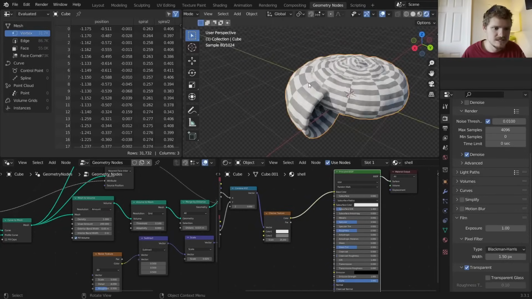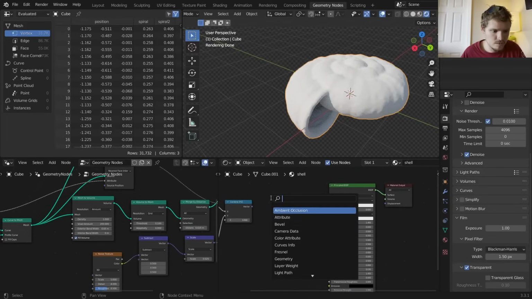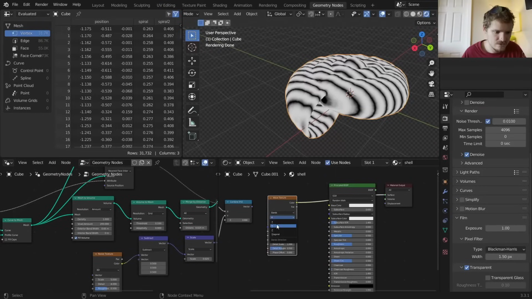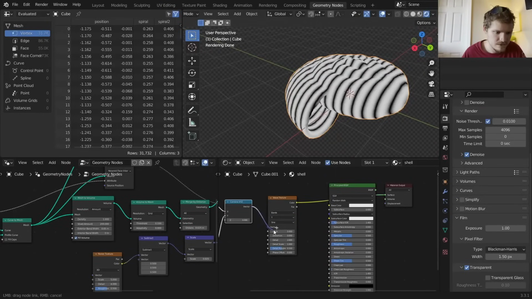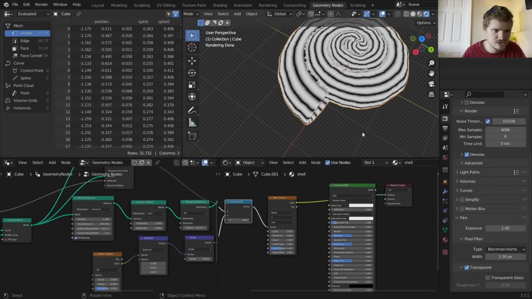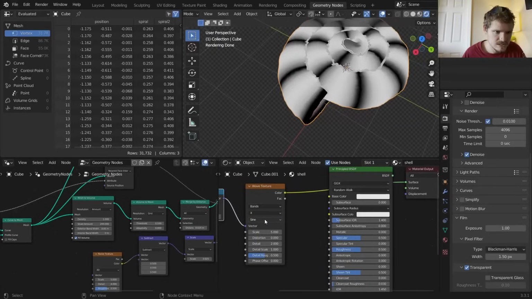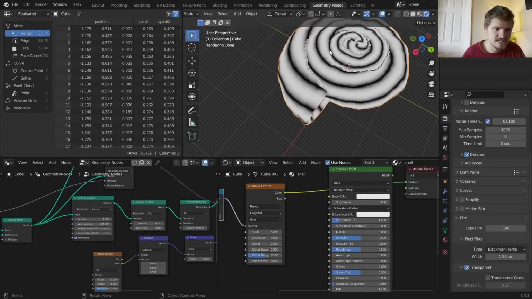So now the question is, what makes a shell look like a shell? So what we're going to do is we're going to use a wave texture. Wave texture, again, does not map correctly on any of these axes, but if we use our coordinate system, you can now see it spirals around. We are going to use, it's kind of up to you, I'm going to kind of use a diagonal.